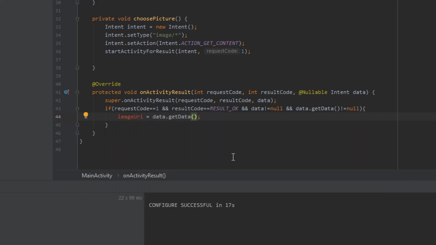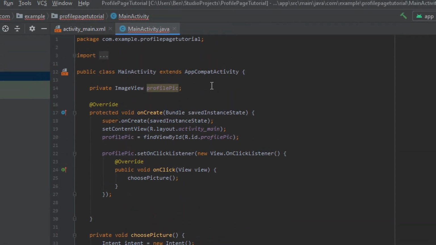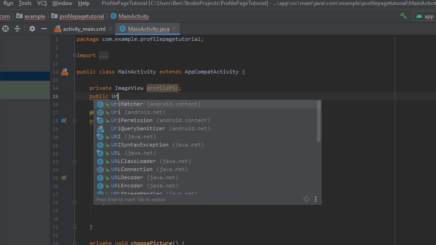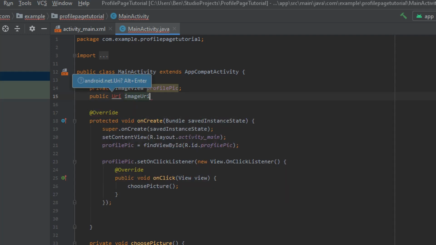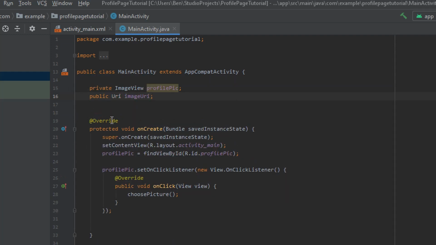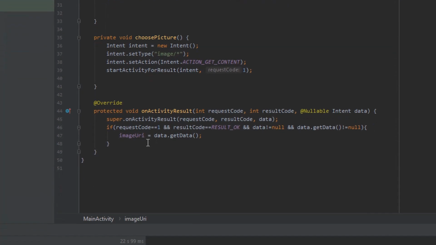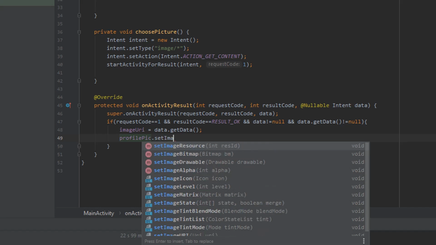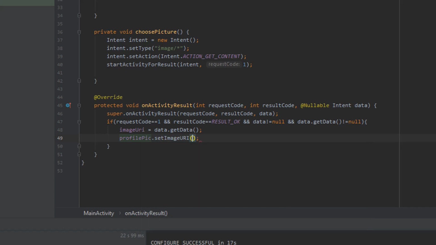So let's come back up to the top of the class and define this variable. We can make it private, and it's going to be of type URI. Once that is done, we can actually update our UI and set the image view as the image that they selected. So if we come back down here to our onActivityResult, we can say profilePic.setImageURI and pass in the image.